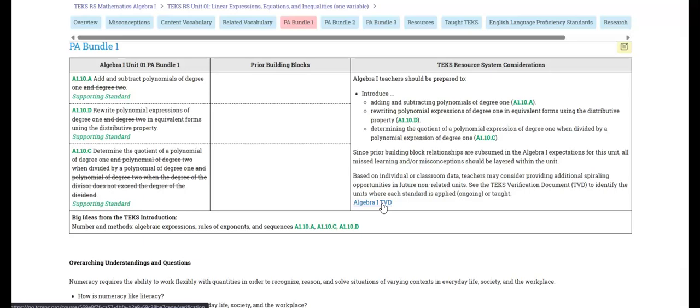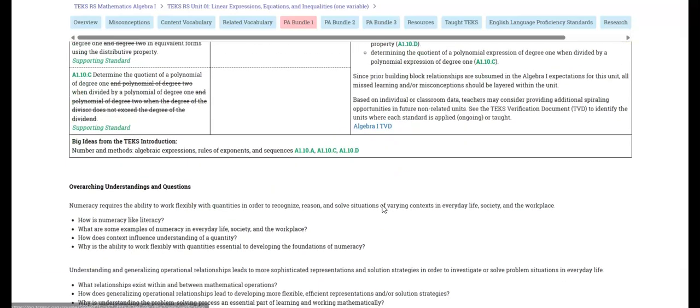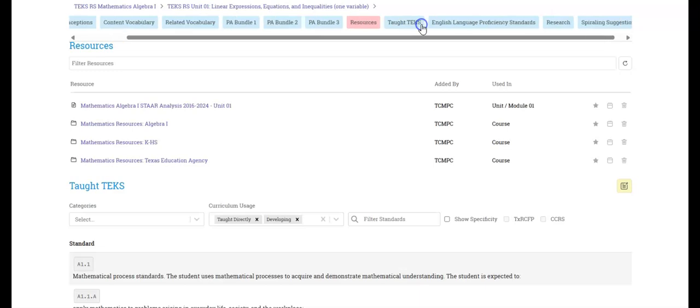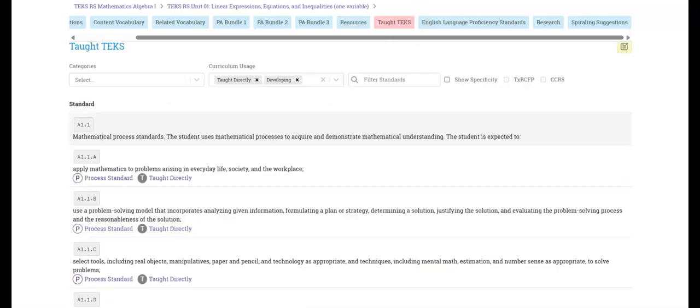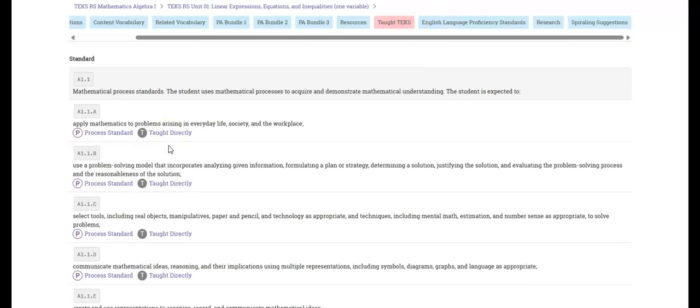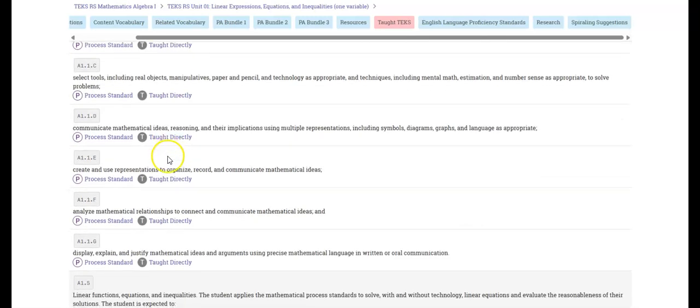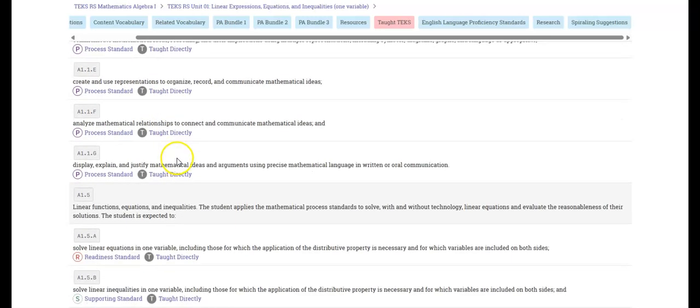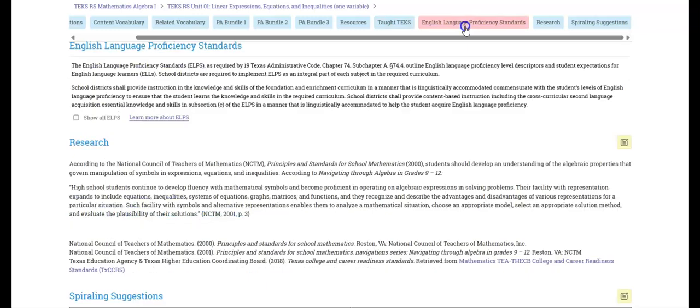So if I keep scrolling down here, we'll get to the resource section. These are the same resources from the beginning, just a different way to access them. Here are all of your TEKS taught in alphabetical/numerical order. It also provides you your ELPs, your English Language Proficiency Standards.